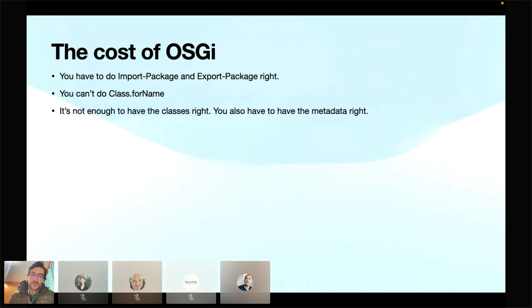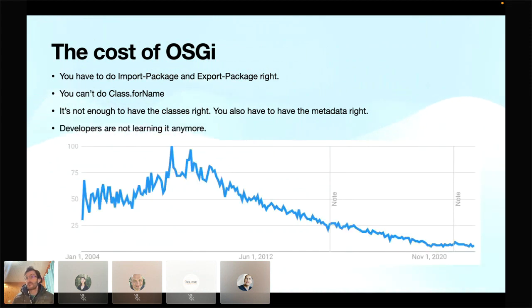And for new developers especially, it's frustrating that it's not enough to have the classes right. If you wrote the code and the classes are there on the class path, that's not enough. You also have to have all this metadata that you've done right. And because of these costs, developers just aren't learning it very much anymore.